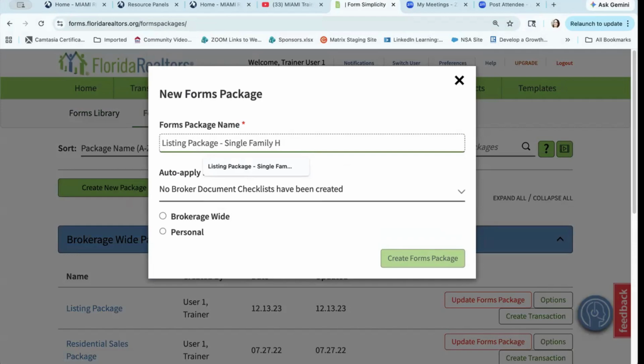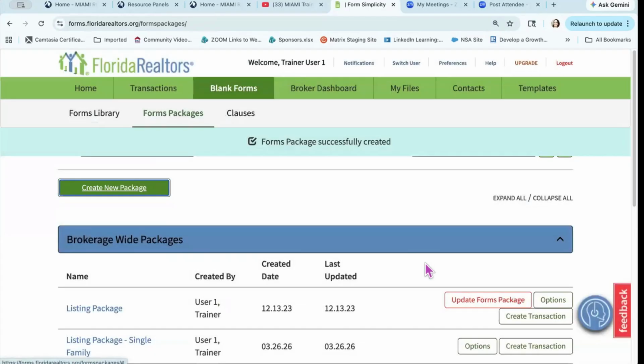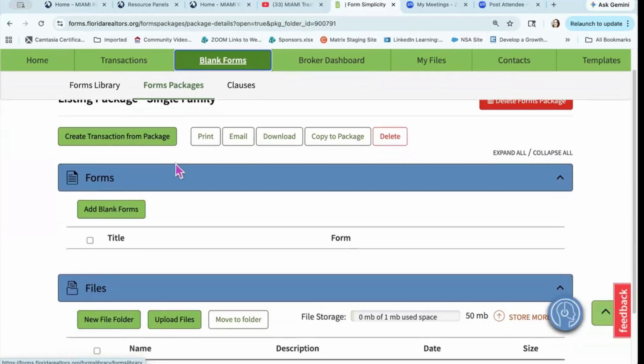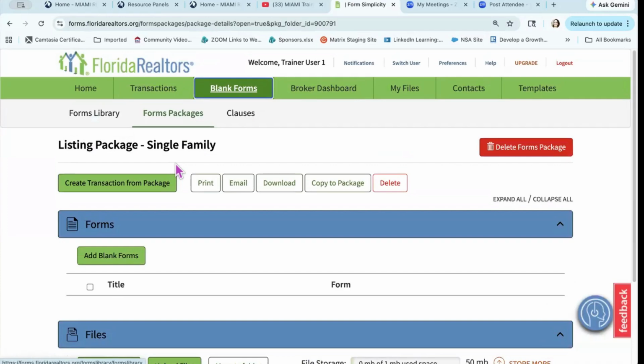home or single family. Now you're going to pick if this is going to be for the brokerage, if you're going to assign a checklist, and then you create the form package. Now this part's up to you because it's going to put you right into your listing package for single family. And now you add the documents that you think are best for the form packages.